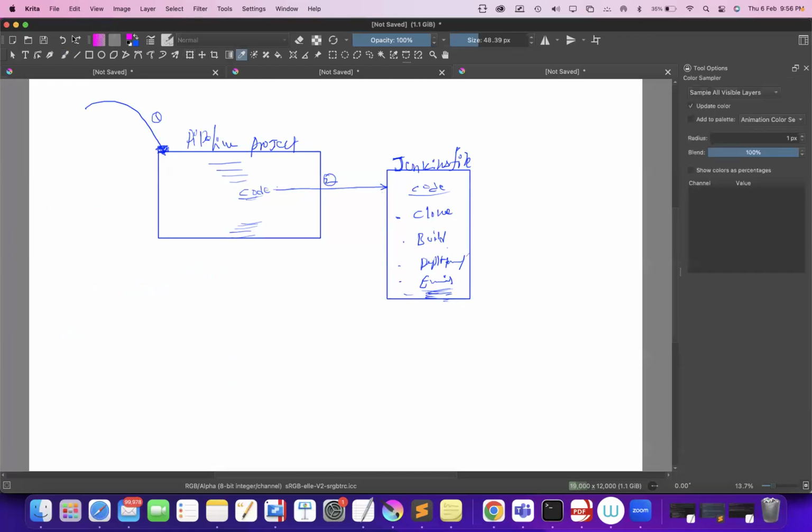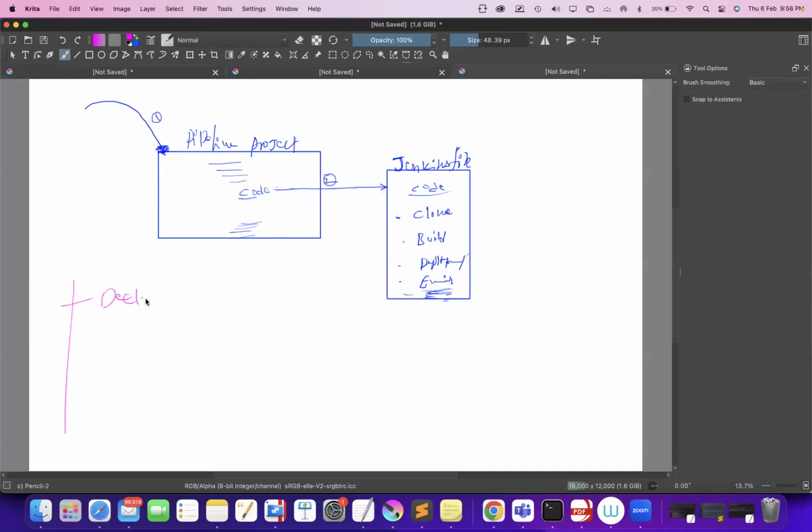So how many pipeline types you have? One, declarative pipeline. Second, scripted pipeline. So this is declarative pipeline because I'm following declarative syntax. That means I'm going to write declarative syntax. Scripted pipeline means you are going to write a pure Groovy. You can also mix and match.